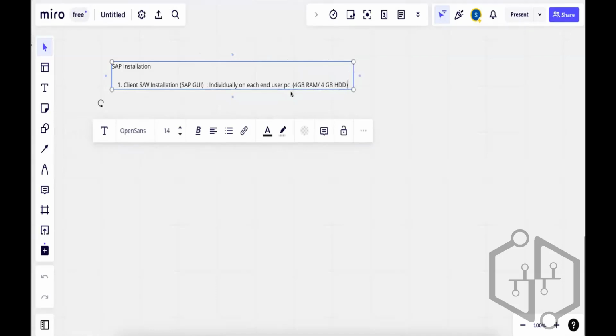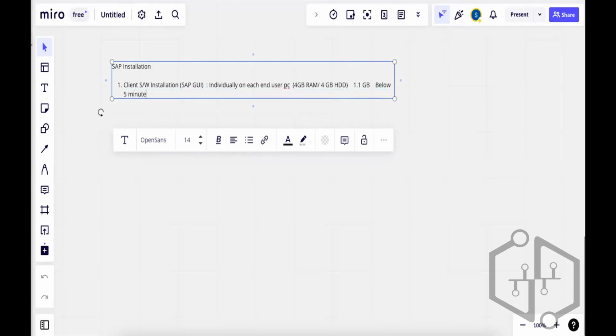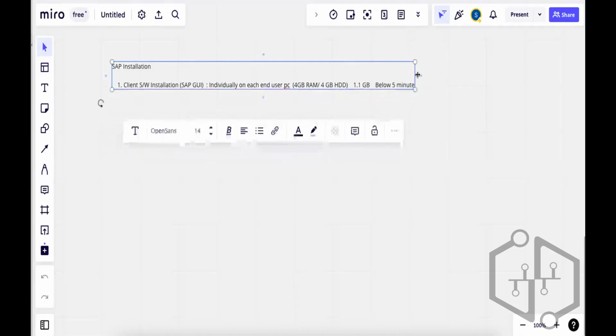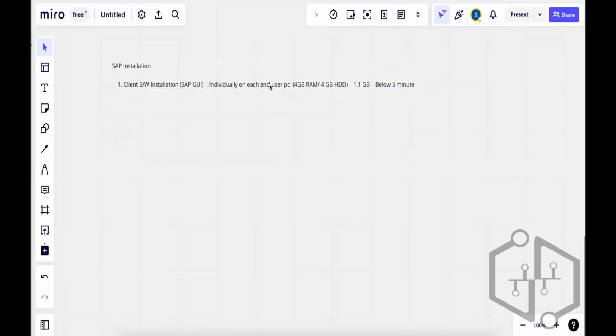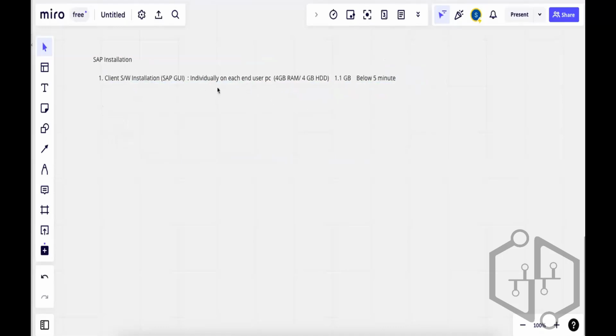And you can install this software. The software size is around 1.1 GB, and the installation will take below 5 minutes. So very easy. I will show you how to install this software. On the client machine, we have to install the SAP GUI software, SAP Graphical User Interface.